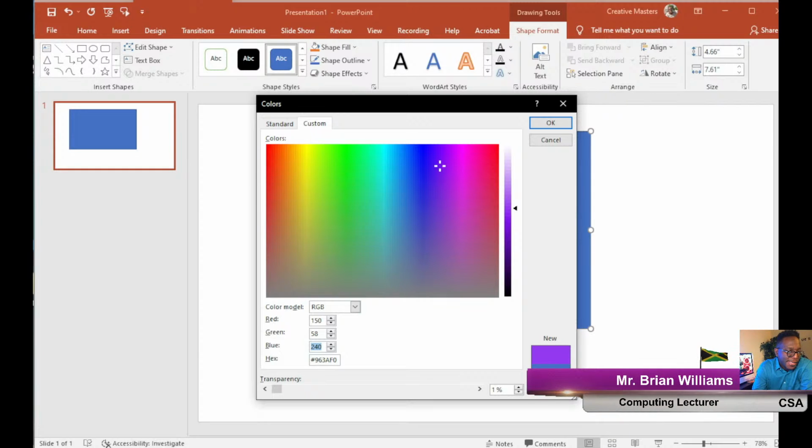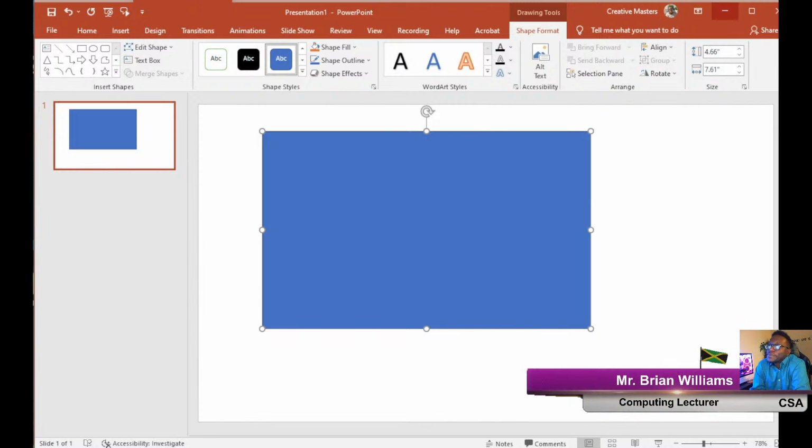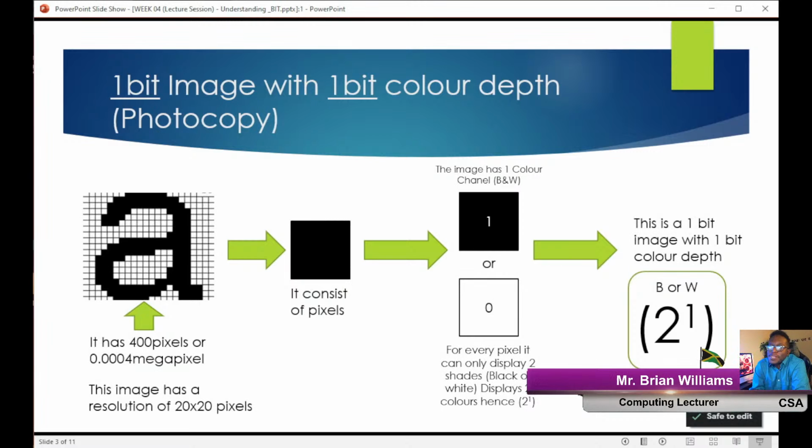when we talk about bit depth. We're going to see what that means and how it's going to affect us using Photoshop. So anyway, this particular image is a 1-bit image because it can only use black or white.